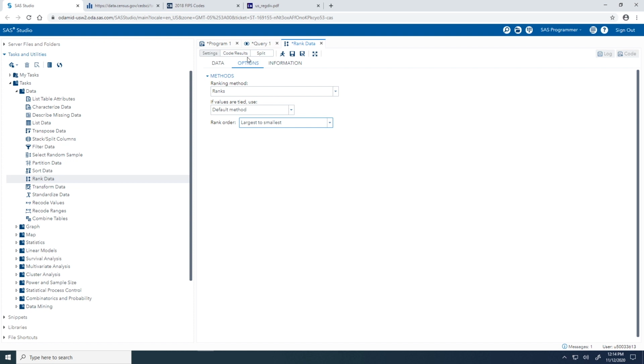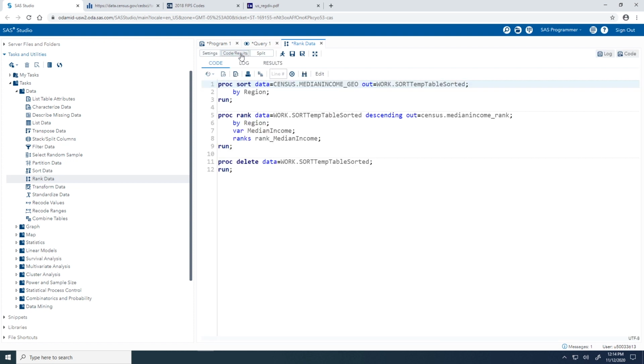Let's change our view to code/results. And let's give this task a run.